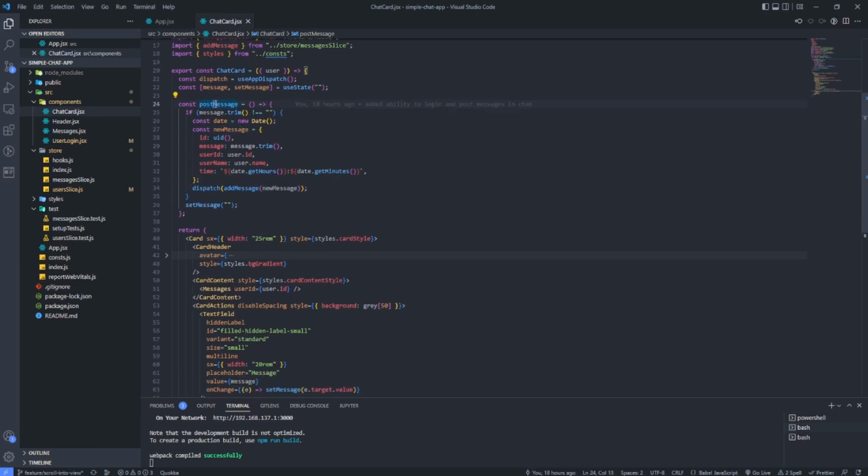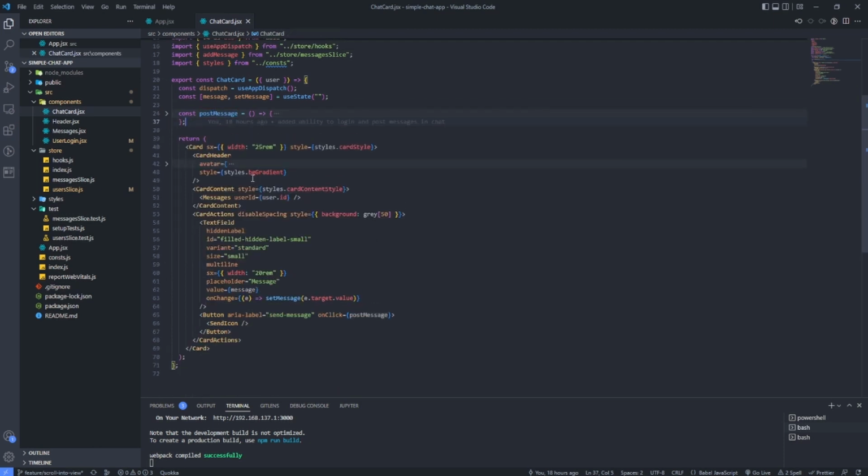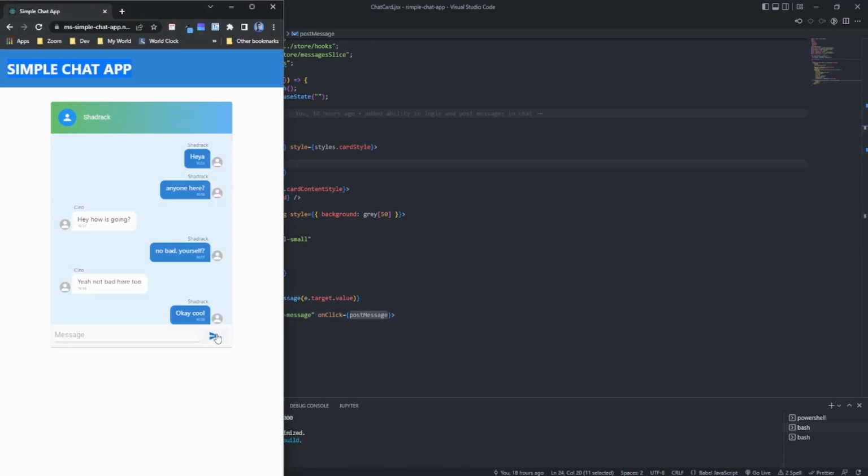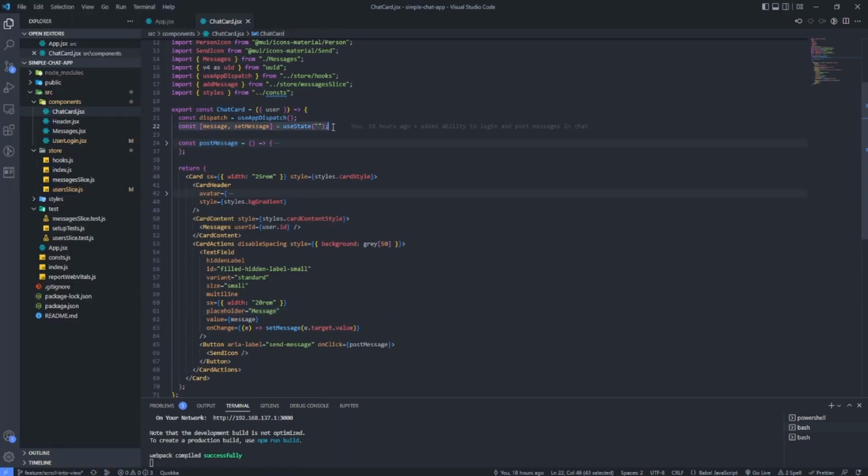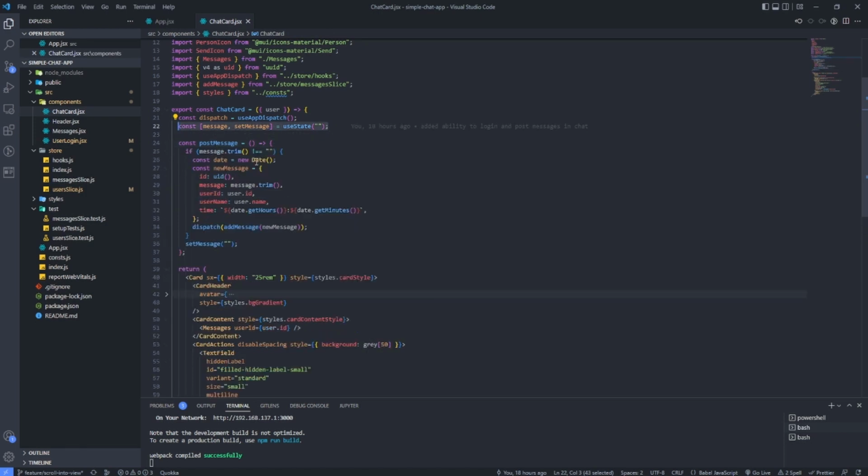That is what the post message function is doing. So I'm using the post message function here. When a user clicks on the send icon to post a message, it is going to call this function. That is what this button is doing. When you click on it, it's going to take the message from here. I'm using a hook, that is useState, to get the value of the text field. So we use the value and then the onChange event to be able to set the value of the message, and that is what I am actually using in the post message here.